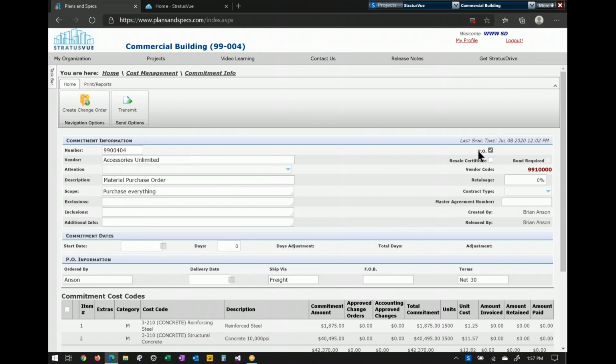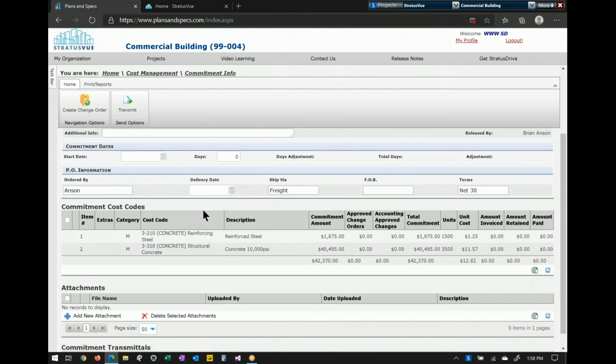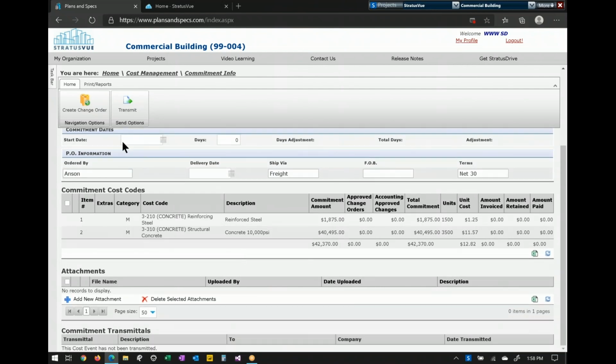The only thing that separates a purchase order from a subcontract is this check mark, which gives you these 5 additional fields. You can create a purchase order with one-to-many things. You can create purchase orders with $0 and add lines through change orders. It's really up to you. You also have the ability to transmit these out to the subcontractor for approvals.